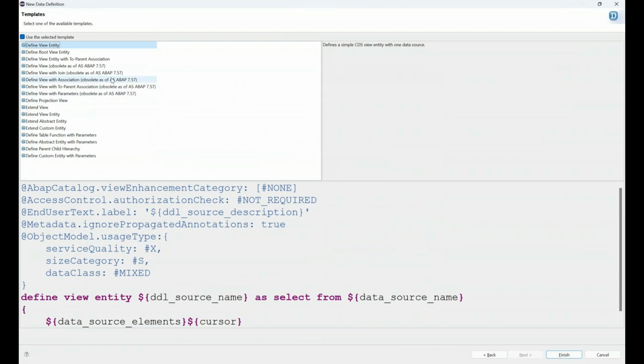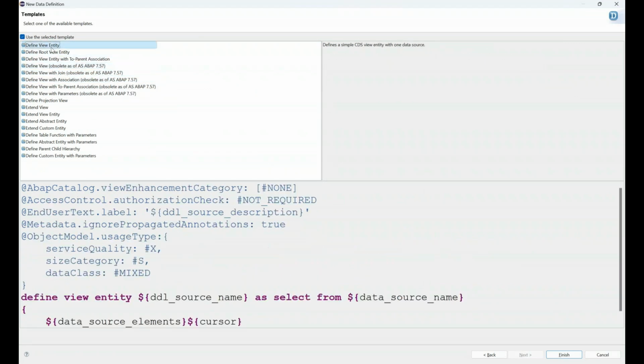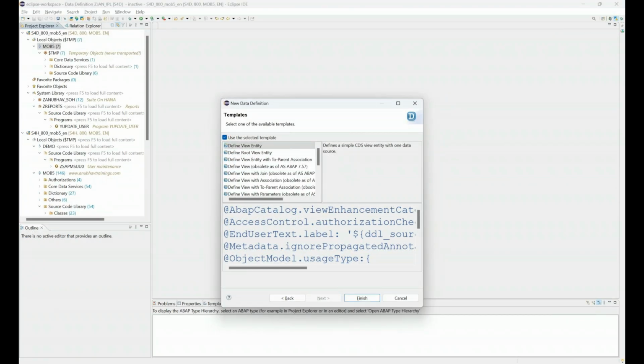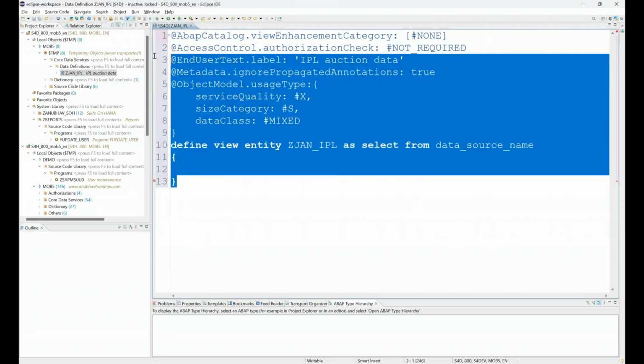Starting with NetWeaver 757, you can see the CDS views are obsolete. So in this training, we will focus more on CDS entities. Let's finish. And this is how an entity looks. I was telling you about a semantically rich data model. You can see these are basically known as annotations. Annotations bring special functionality to your CDS views and entities. We will cover more about these annotations in unit number 10 during our training. For now, we are happy with what it has generated, the basic skeleton.